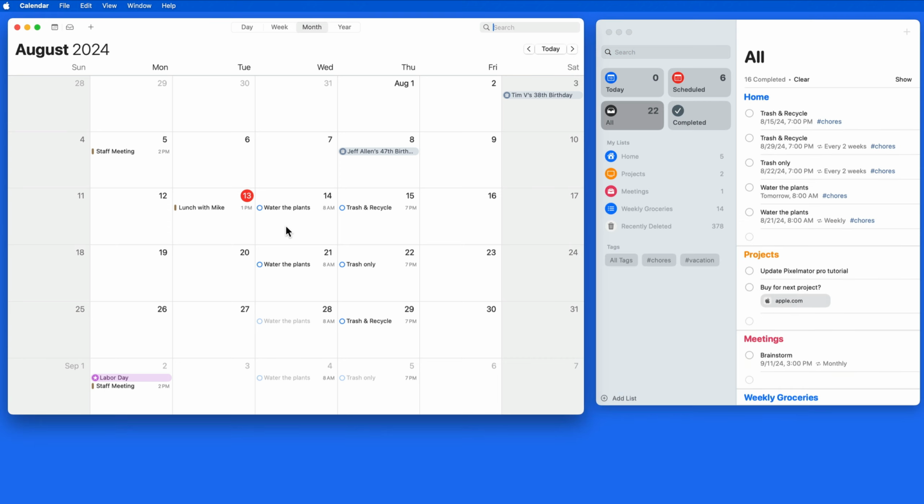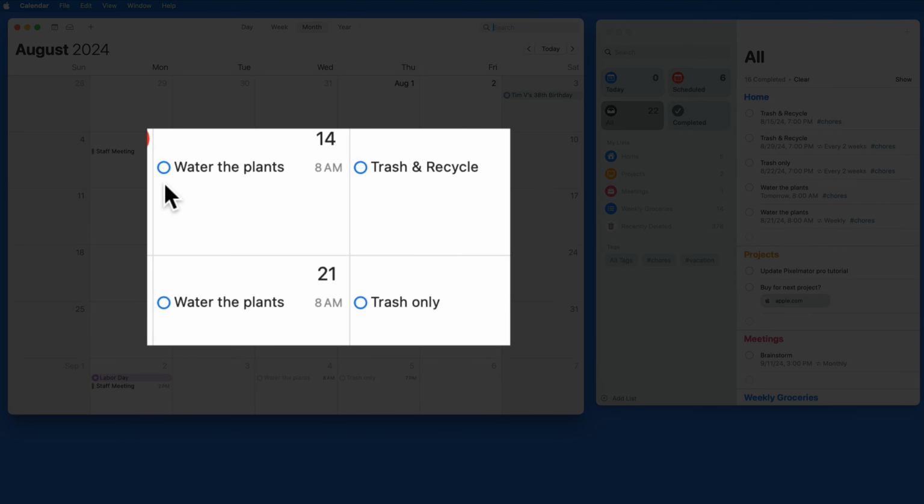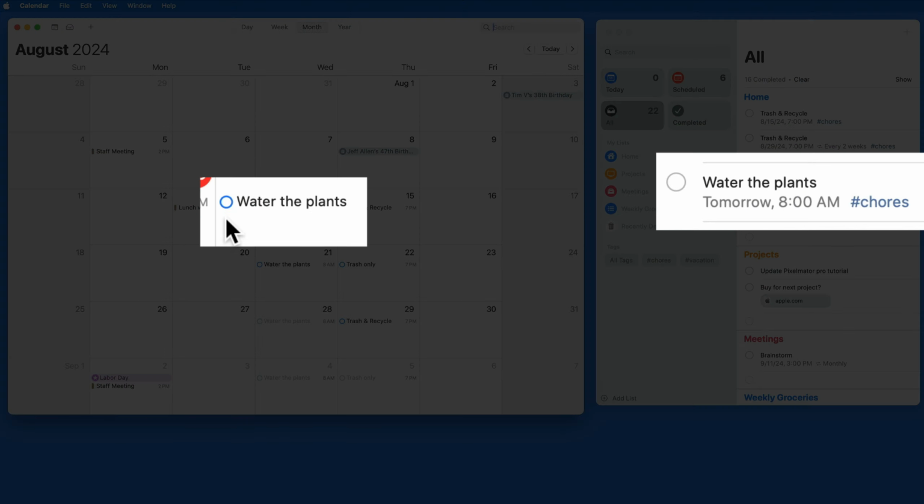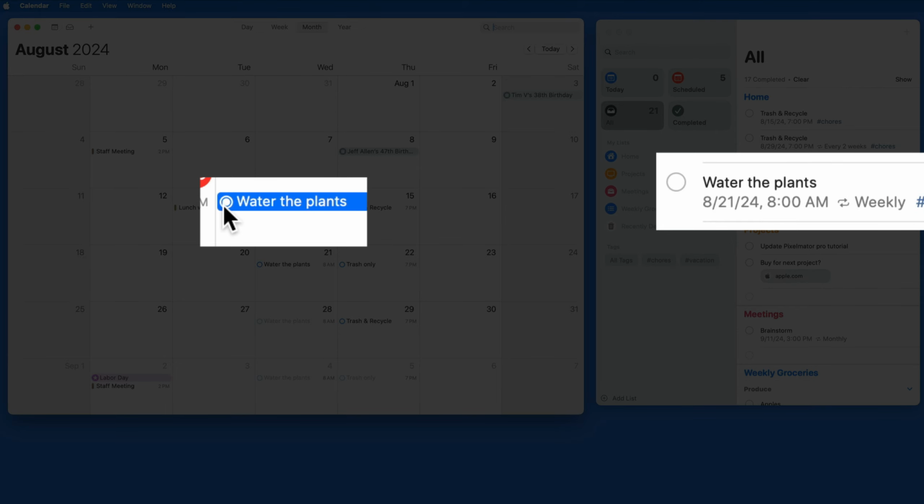Over in the Calendar app, in the Month view, reminders appear with a circle to the left of their name. This can be clicked to mark the reminder as completed. If I mark this reminder completed in Calendar, it's completed in the Reminders app as well.